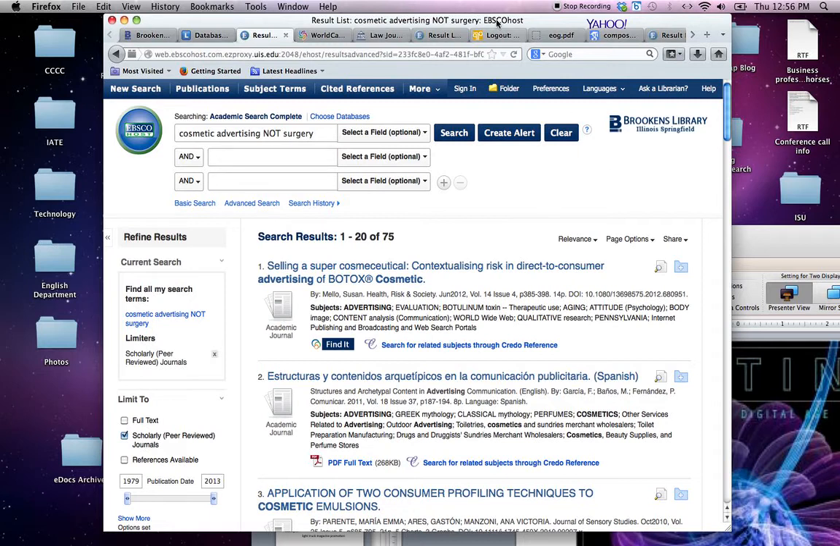Some other databases you might consider using are JSTOR. We've talked about that before. CQ Researcher is a database that deals with current events, and many of those are scholarly journals as well. And Google Scholar is also a possibility. And when you're using Google Scholar on campus, it will link you to the library databases.